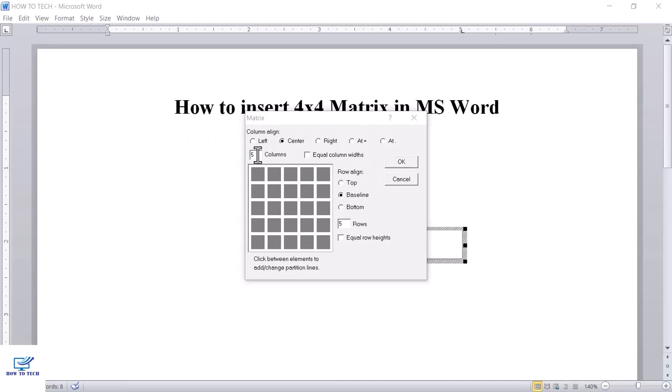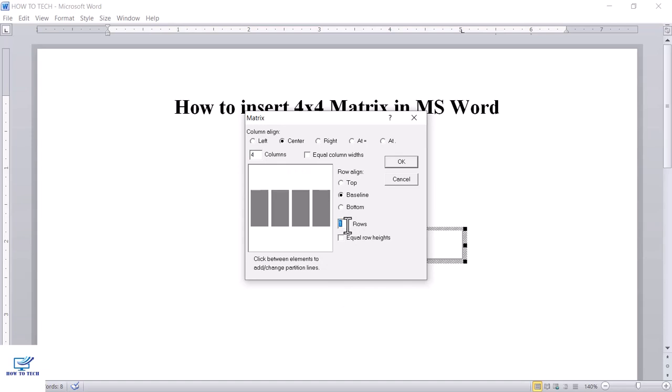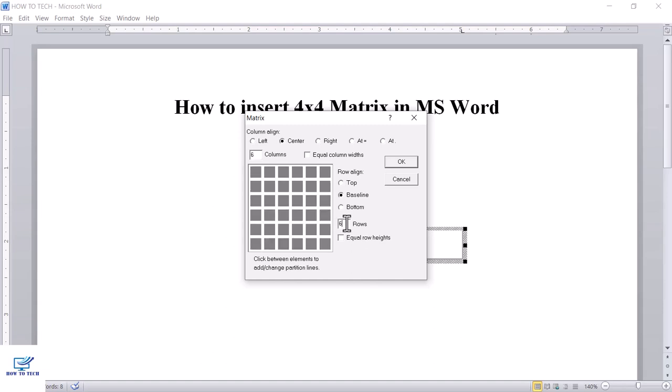Here you can enter as many columns as you like to add, as I am going to add 4 columns, and here you can add rows. I am going to add 4 rows. So this is how you can create 4 into 4 matrix. If you want to increase more columns or rows, you can increase it, create 6 by 6, or you can create 7 by 7, whatever you want. So I am selecting here 4 into 4.